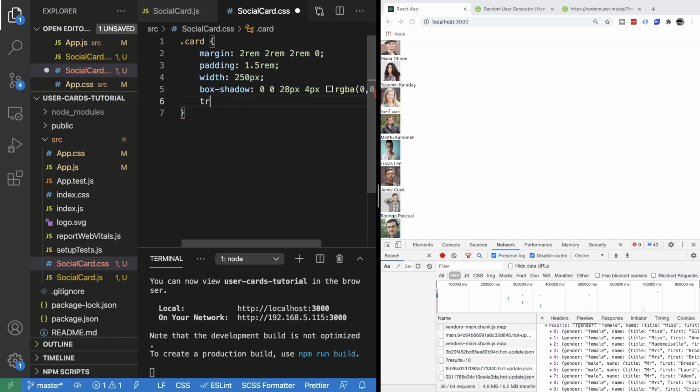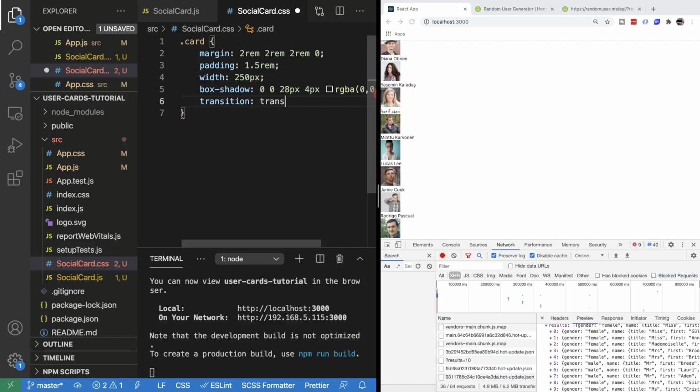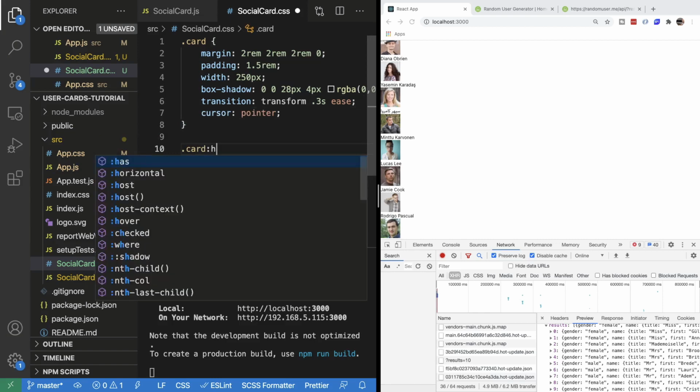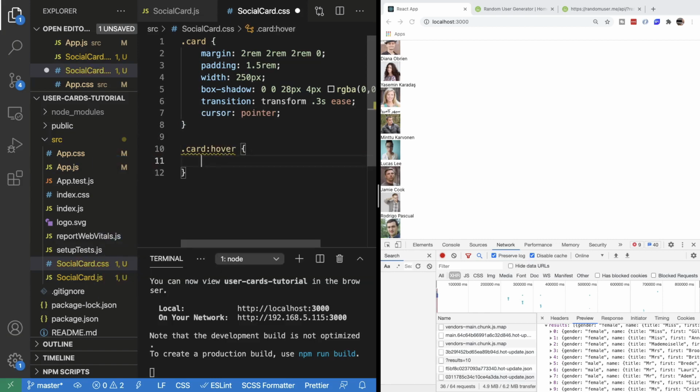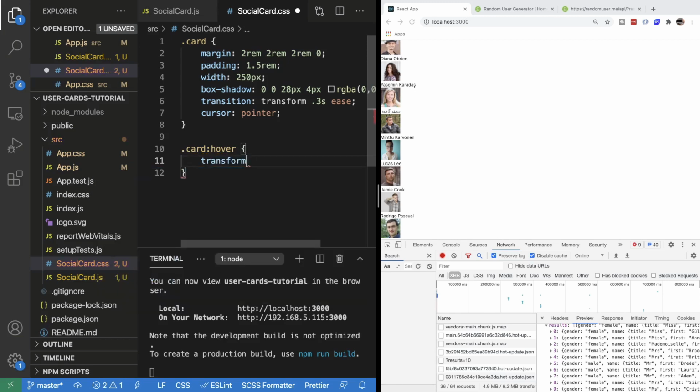0.1. And just for a bit of interest, bit of animation, we'll just put a transition on the transform. So we had a little bit of scaling on it when you hover over it. And also just make it look clickable. We'll just set the cursor to pointer. Okay, so when we hover over the card, we just want to scale it up a little bit. So let's transform, scale 1.1.